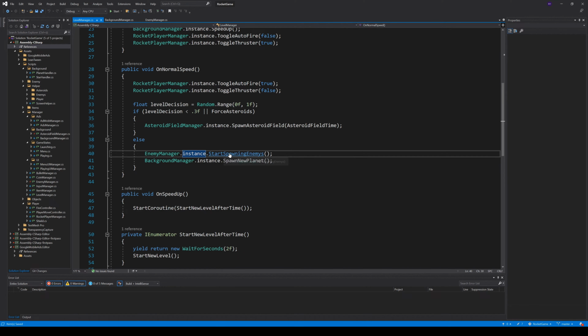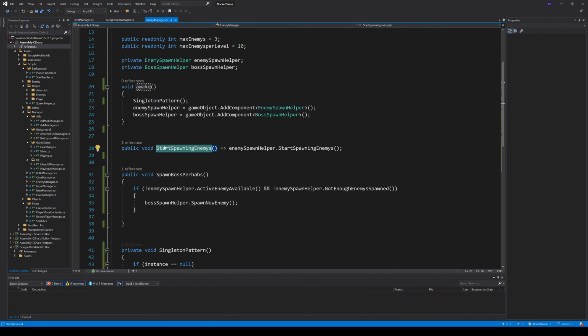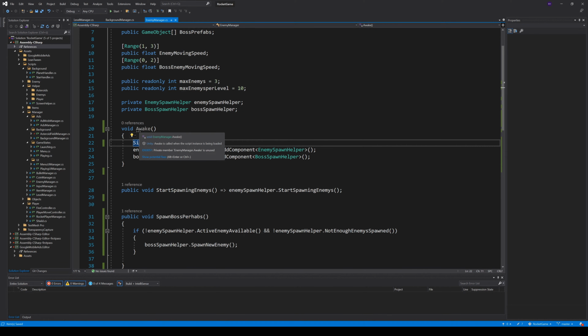It's one stack down, because we have a null reference error on our enemy spawn helper. And this happens because the Awake method was not called, because we have a typo again. Unity only calls Awake methods with a capital A. You can check this when you hover the method and the Unity description appears.